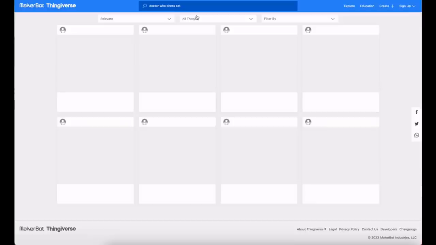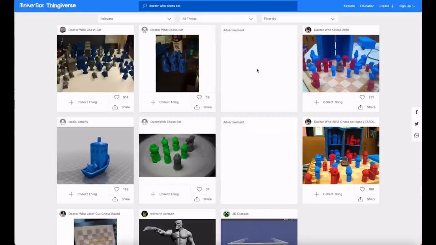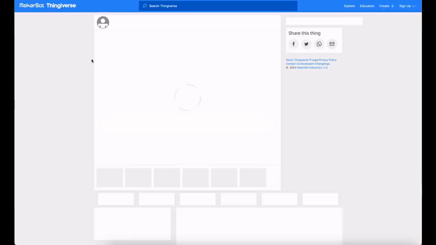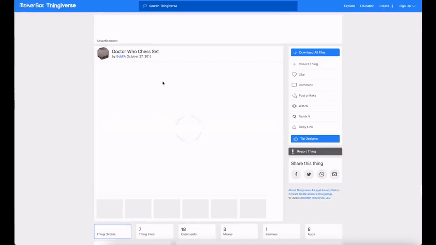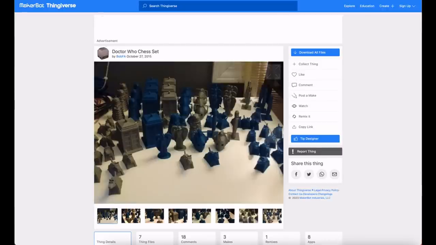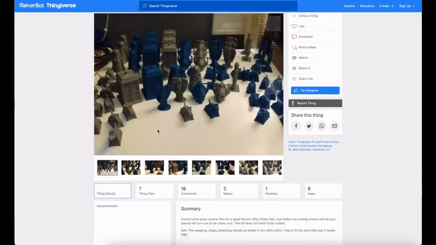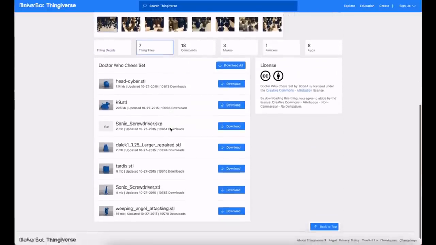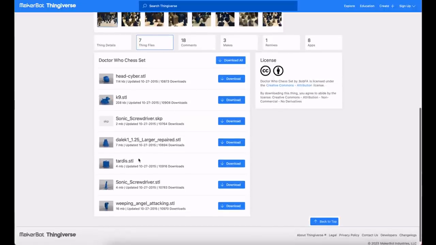And hit search. Sure enough, we'll get a whole load of Doctor Who chess sets. This one looks super awesome, and it's also one I've seen for sale on the internet. You click on it and it takes you straight to that page. You get a pretty picture of what it actually looks like, and then the bit that you're interested in, Thing files. Click on that and you will see all of the files that you can download.